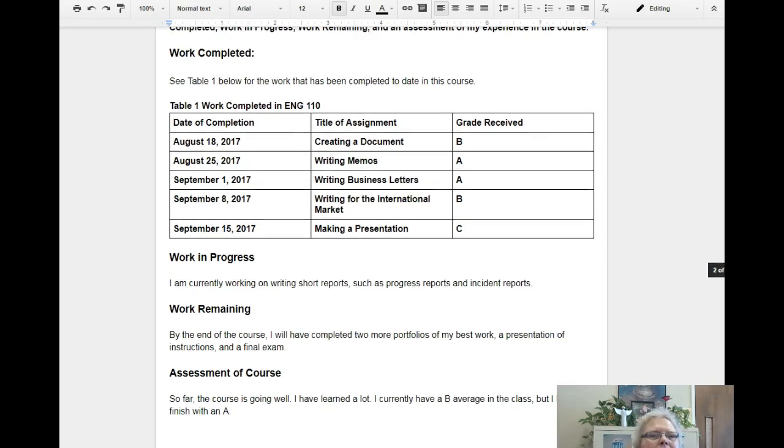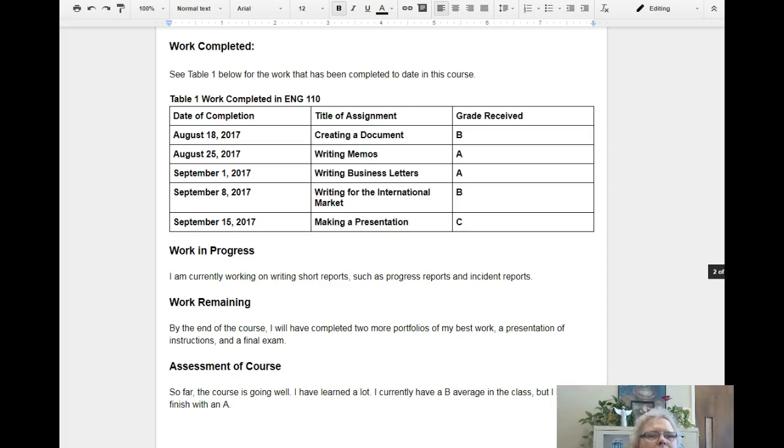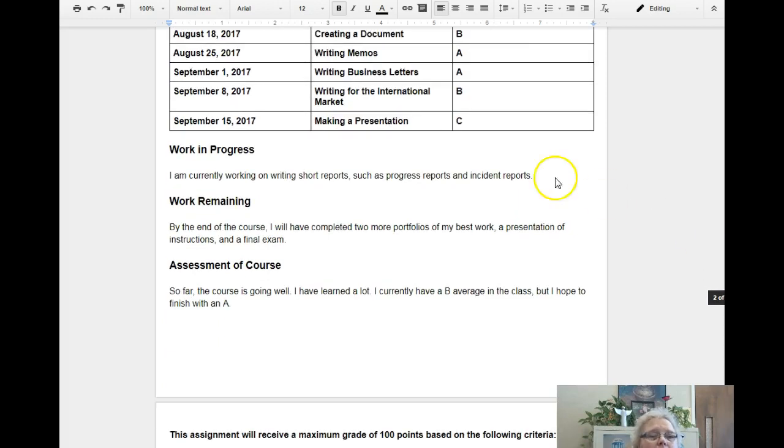And then under a subheading, you're going to have work completed. See table 1 below for the work that has been completed to date in this course, because you always want to introduce a table with words in your text. So see table 1 below, and then we're going to give it a title with a number, table 1, work completed in English 110. We're going to create the table here. We're going to put in the dates that you completed the work, the titles of the assignment, and the grades that you've received. So you only have to put in that chart what we've done so far.